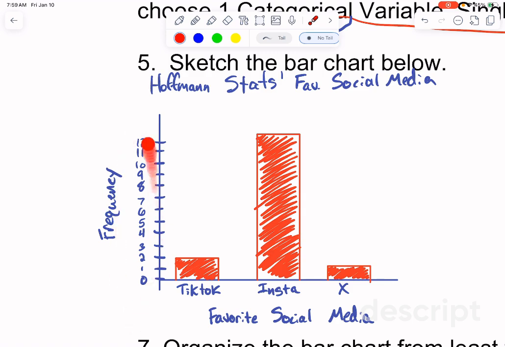The big difficulty is scaling this. Say we didn't have a class of 12 or 15 people, but we had a sample of like 2,000. We wouldn't necessarily go by ones as we made that bar chart. We would probably make a decision to go by 5s or 10s or 100s, something like that.